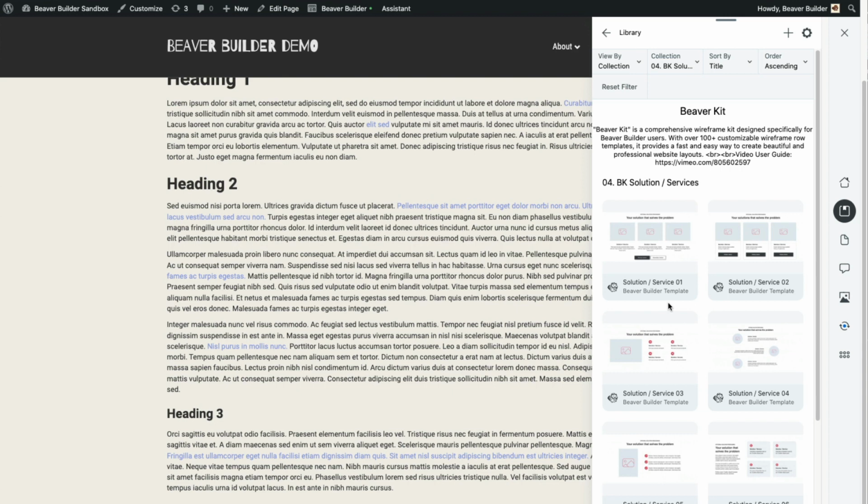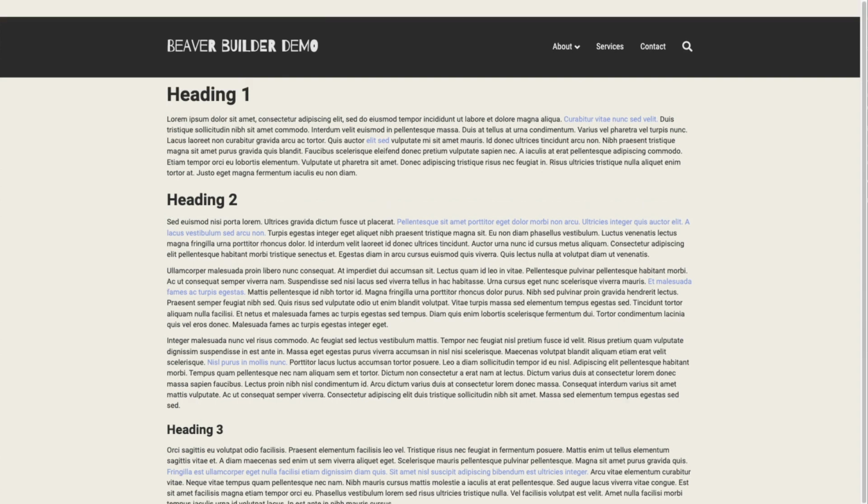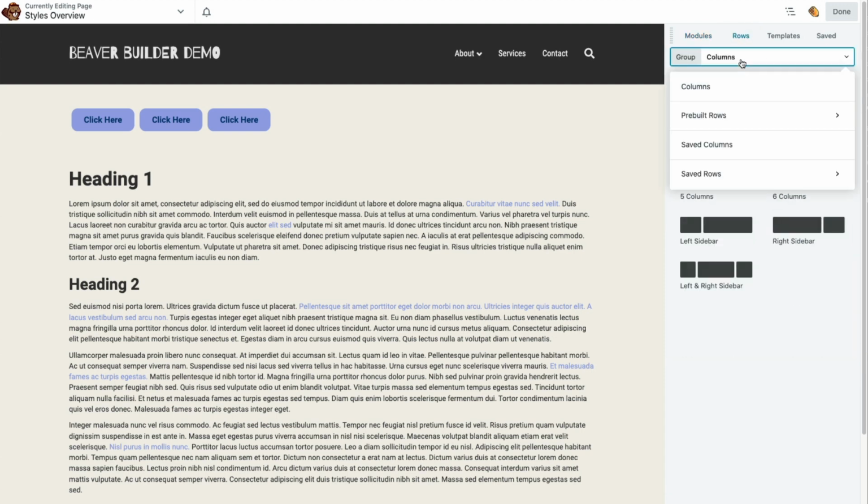But I've imported the entire collection, and I'm going to show you what that looks like on the Beaver Builder page builder now. So I'm going to close Assistant and launch the Beaver Builder page builder. Now all of the saved rows that I've imported can be found in the Beaver Builder page builder under saved rows.